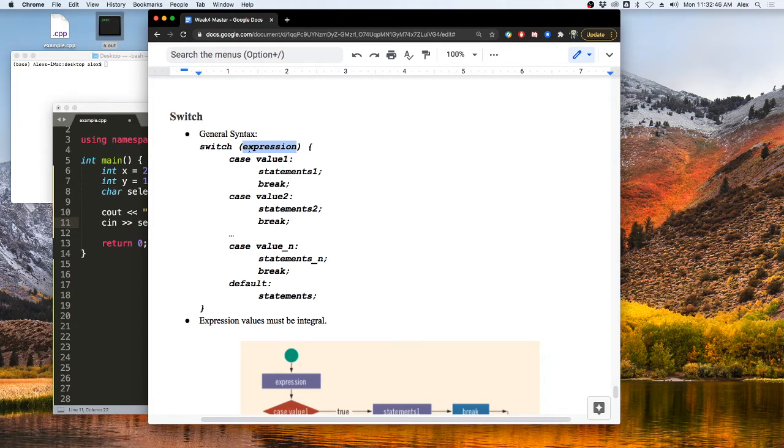So this is the general syntax of how a switch statement looks. It will test some expression. So you would test, say, a character, and then you would have some cases. If you're testing for a character and that character is, say, an A, we would put an A here. That would mean we're testing if this is an A, and we're going to do whatever statements follow.